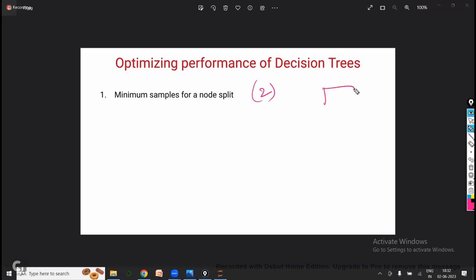So for example, a node is having 1 plus and 1 minus. Still, it will be split, one as 1 plus and one as 1 minus. Till you get the pure class as the output, it will be split. All the records will be split. So the minimum samples required for the node split, by default, is 2.